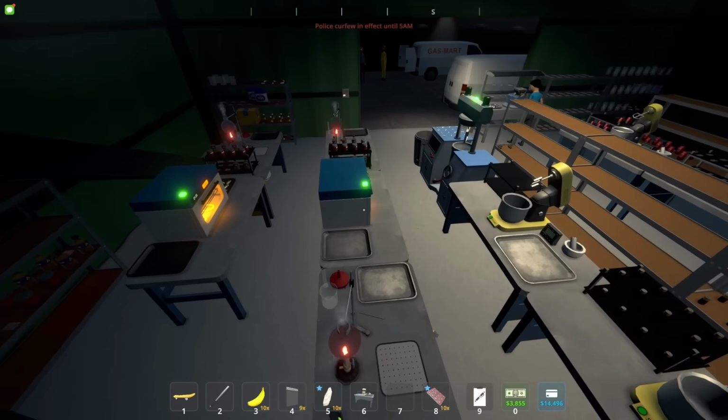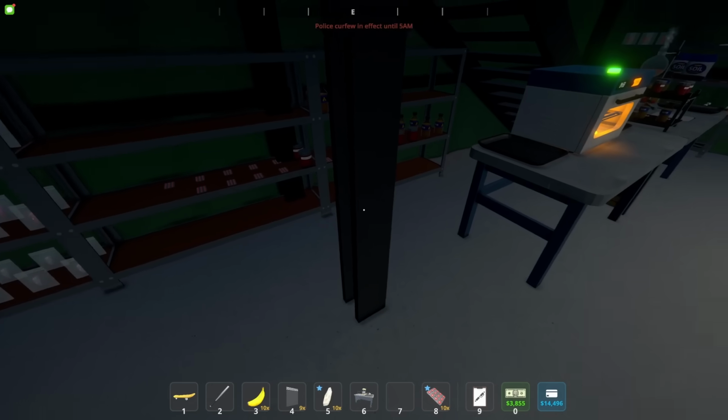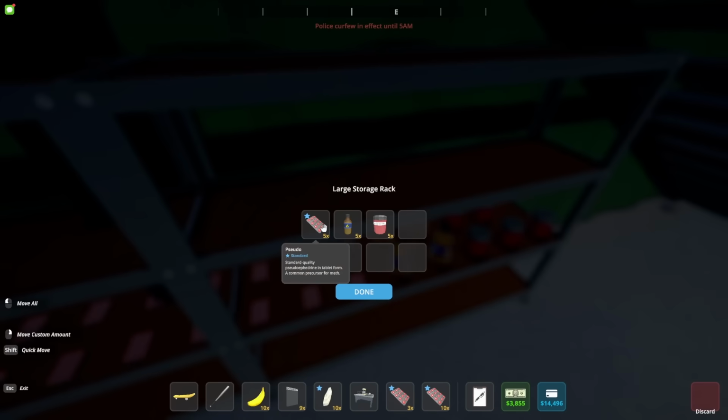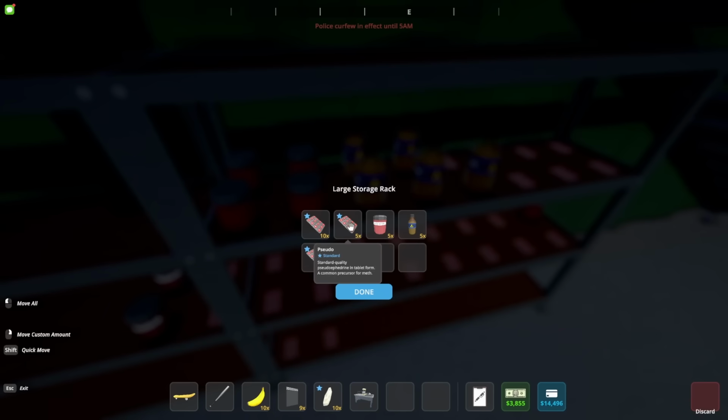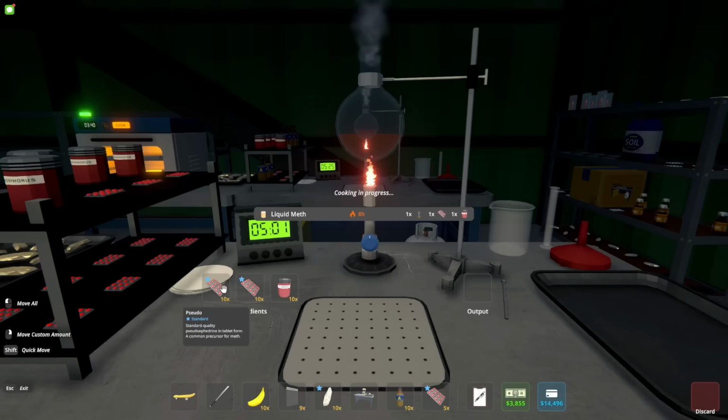Then the other thing that might get you stuck, I mentioned this at the beginning of the video, is that you need to make sure that on your storage racks that are going to your chemistry stations, you have pseudo, acid, and phosphorus in order on the chemistry station. Otherwise, say you have two stacks of pseudo next to each other, they're going to take both of those pseudos over to the chemistry station. They're going to put them in like this, and then they'll be stuck because no one will be cooking and using the ingredients.